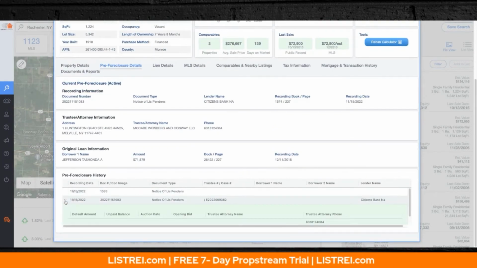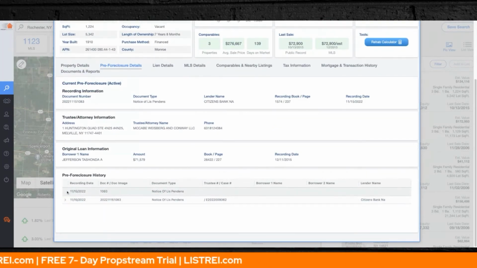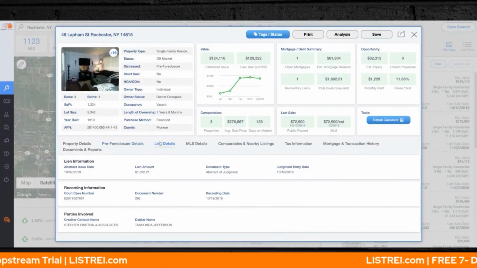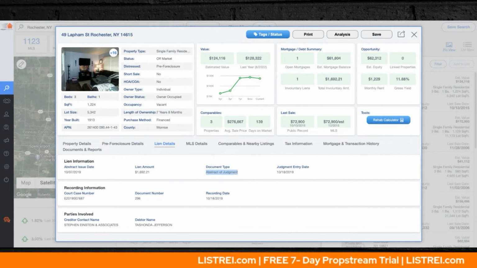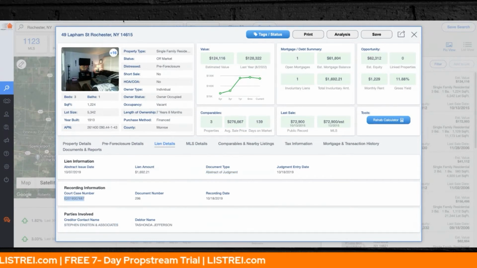I can get the pre-foreclosure history on there. And so they got the trust information and they got the documents and all this. There's also a lien, an abstract of judgment in 2019 from a lawyer. So I can just look up the court case. So probably somebody got a lien on the property, probably credit card related.